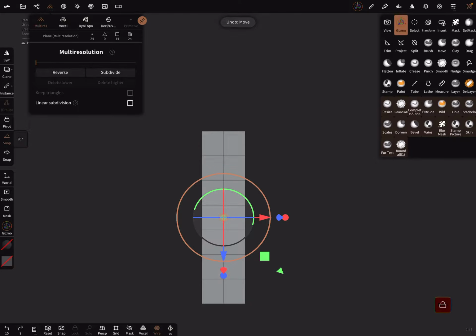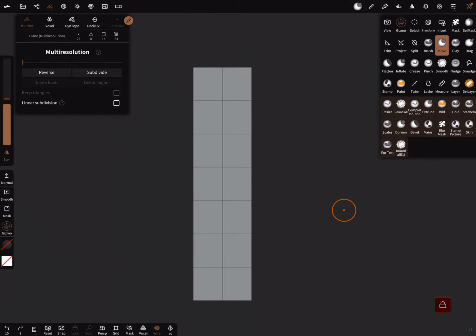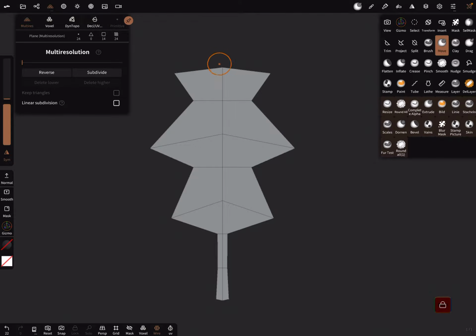And this is the starting object. And there's also the possibility, when I start here with creating the leaf, and I want to make a leaf with edges, there's also the possibility to use the multi-resolution.